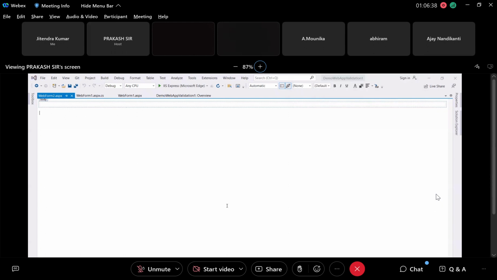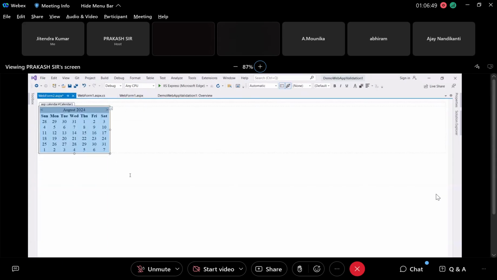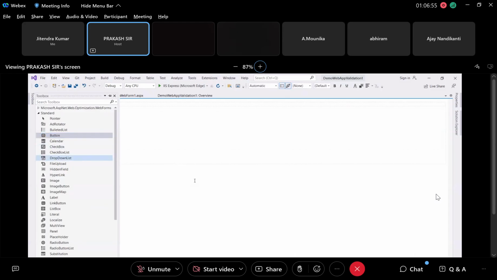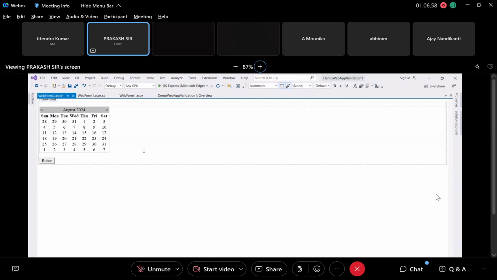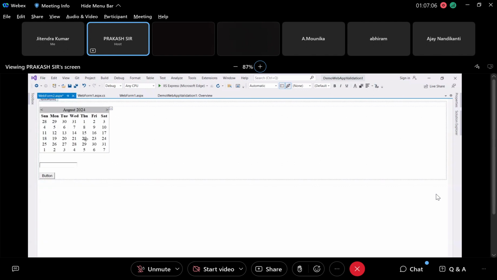Yeah, guys. So let's get started. Let's add a calendar control to your form. Calendar, yes, it's ready. And I'm selecting a button here and a text box, guys. So calendar control, text box, and a button.